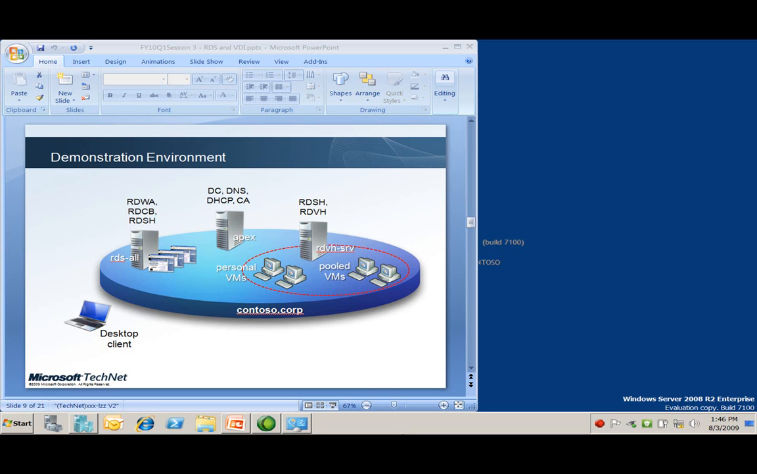Firstly, let me show you the demo environment. I have a domain called contoso.corp with three servers configured. The domain controller is called Apex. It also runs DNS, DHCP, and certificate authority.